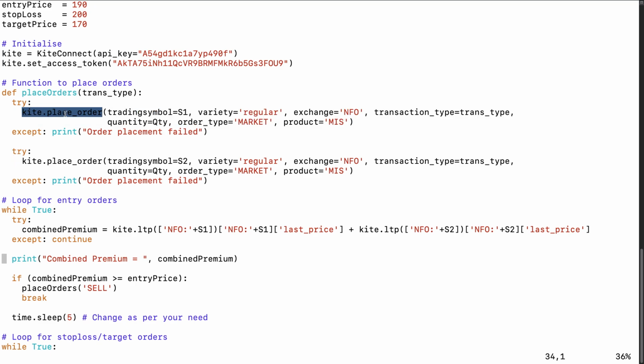So here in try, what I'm doing is I'm calling the place order function. This is again a Kite API call which we are making. You have to write it exactly like this only. Kite will be the object which we have used here, and these are the parameters which we have to pass. Now let's just look at them one by one.